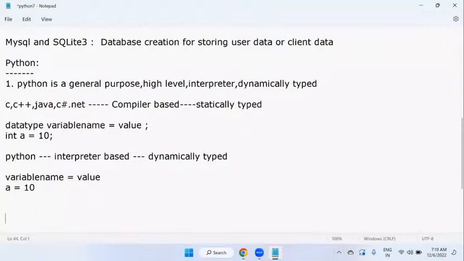So you can see this. I didn't mention any data type of the variable before declaring it. Even if you mention the data type of this variable like this, it will clearly give a syntax error. It will not allow you to declare the data type from the programmer's end, because it's dynamically typed. Based on its value, the data type will be decided.